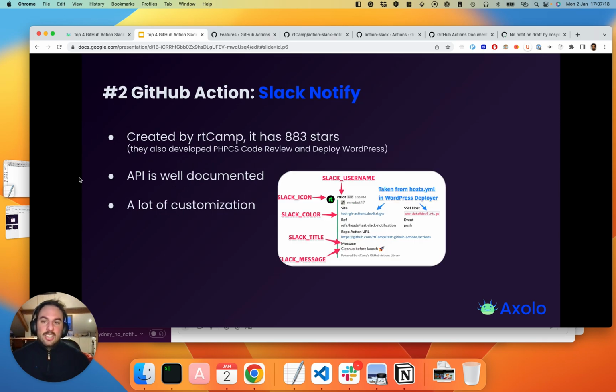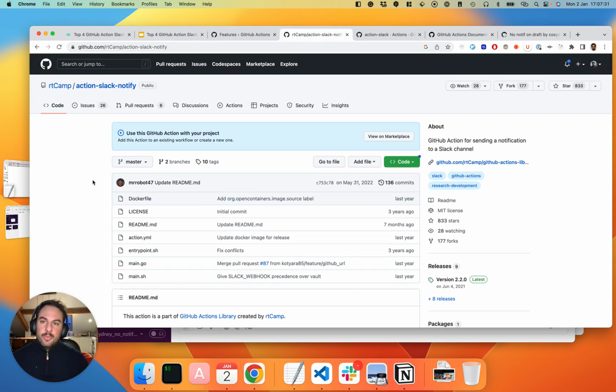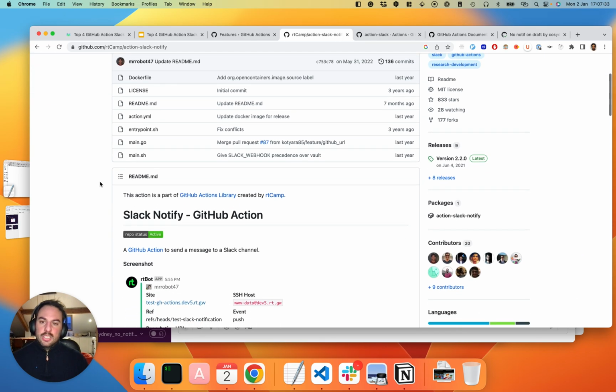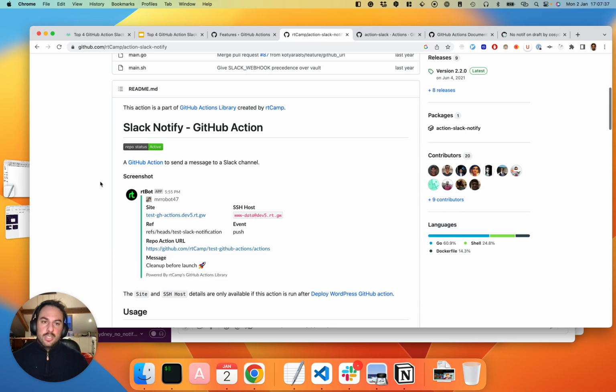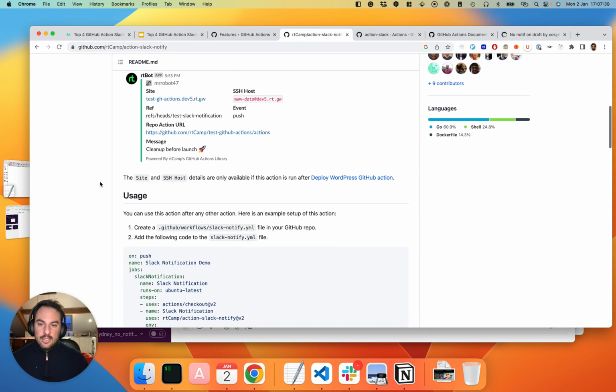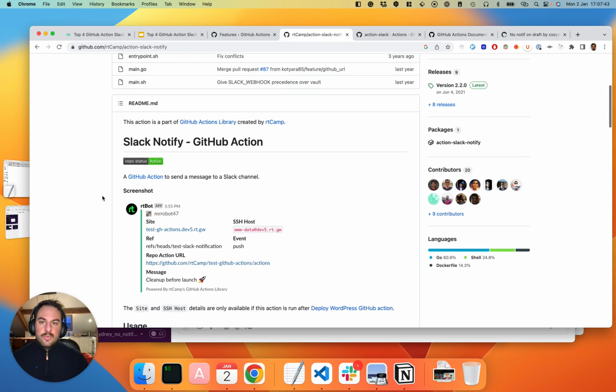Now let's look at the different ways. So you have Slack Notify. It's been created by RT Camp. It has a few stars. So let's look at it. This is their GitHub repository. So this is a GitHub action you can set up on your own. It's open source. It's completely free. It's quite handy. You can customize a lot of things.